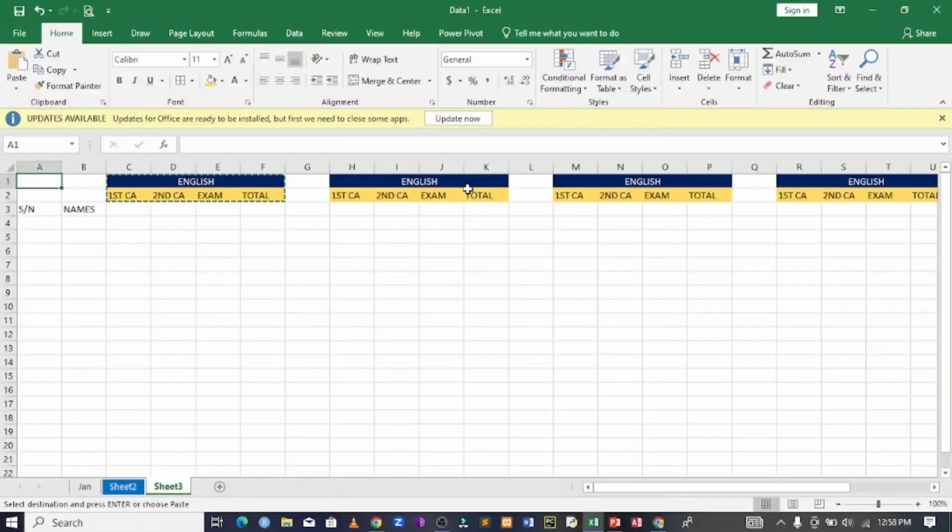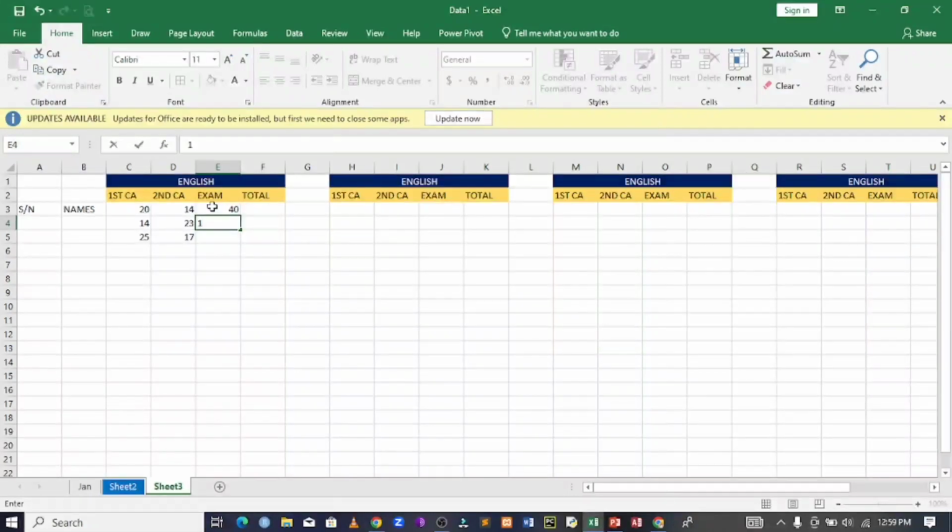Yes, sir, but I have a question, sir. Okay, go ahead. For instance, if I'm going to add their scores for the first CA test, seeing that everybody has a different score, how do I insert it differently? For example, this one has 20 marks, this one has 14, this one has 15 or 25. This one has 14, 23, this one has 17. And for exams, this one has, say, 40, this one has 15, and this one has 28.